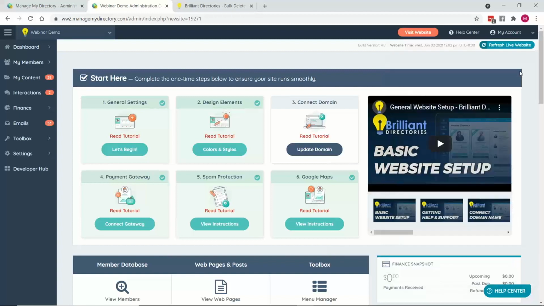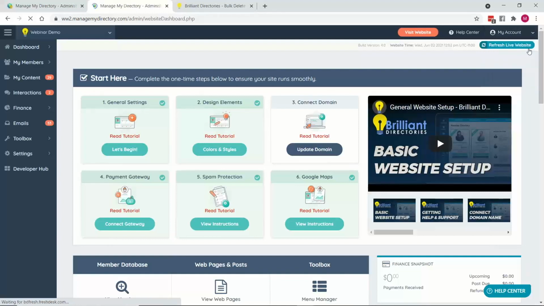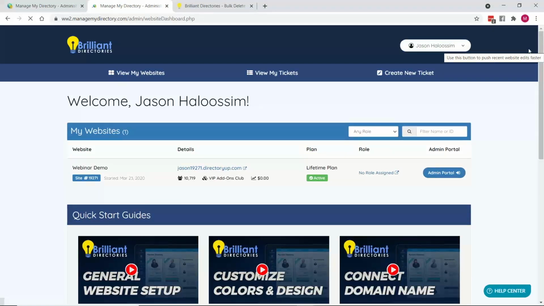So that's pretty cool there. And then more importantly, in the dashboard portal under your My Account here, there are three key links as well: View My Websites, View My Tickets, and Create a New Ticket. The View My Websites was introduced a few webinars back, and this is the portal where you can view one or multiple websites that you have and are managing on the platform.